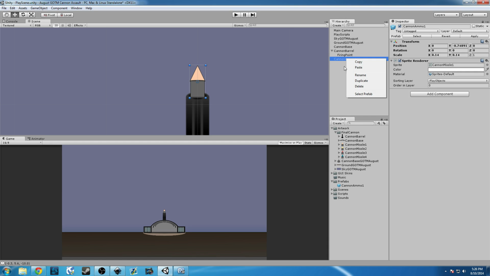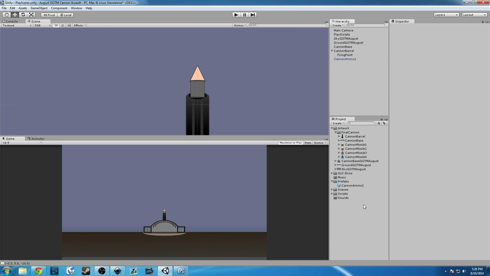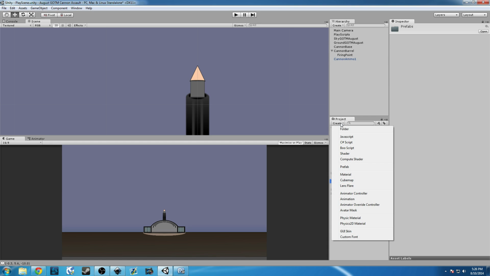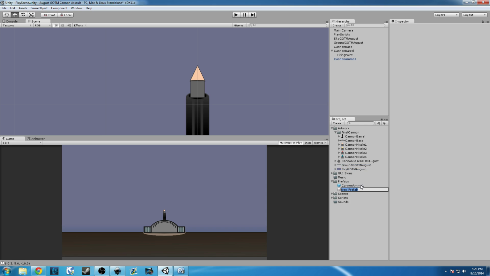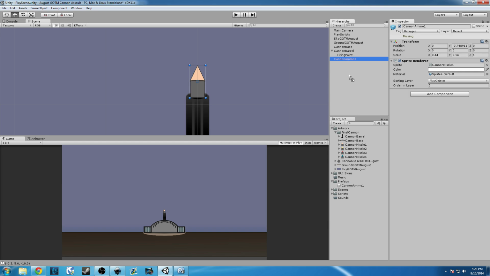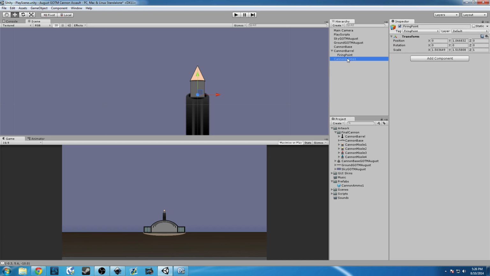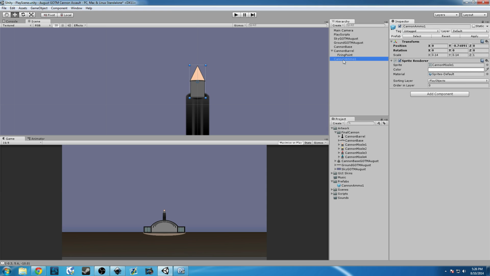We'll go down your prefabs folder and create a new one. Delete the old one. We're going to make a new prefab, and we're going to call it Cannon Ammo 1. All right. Going to drag and drop that. Now we have the saved prefab. If I drag it into the scene, perfect.